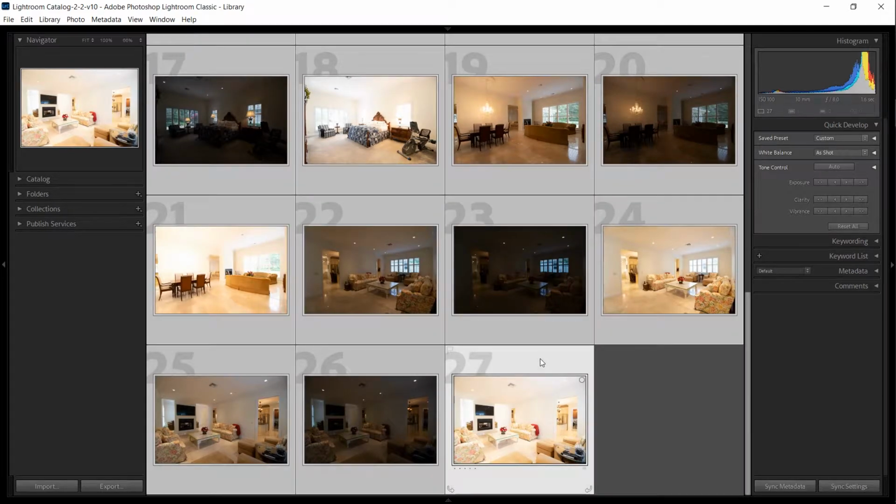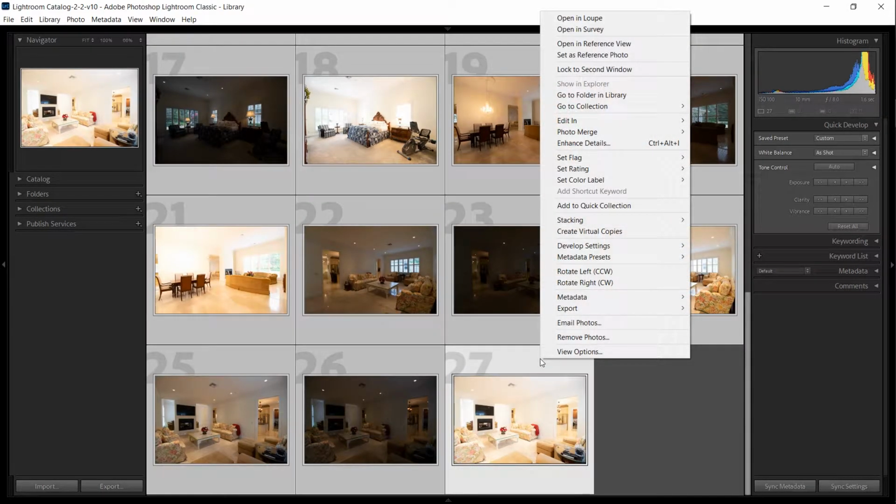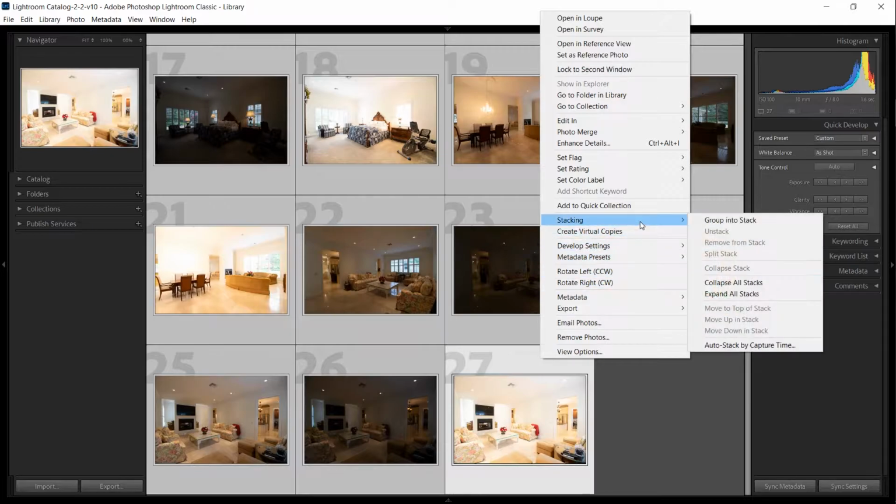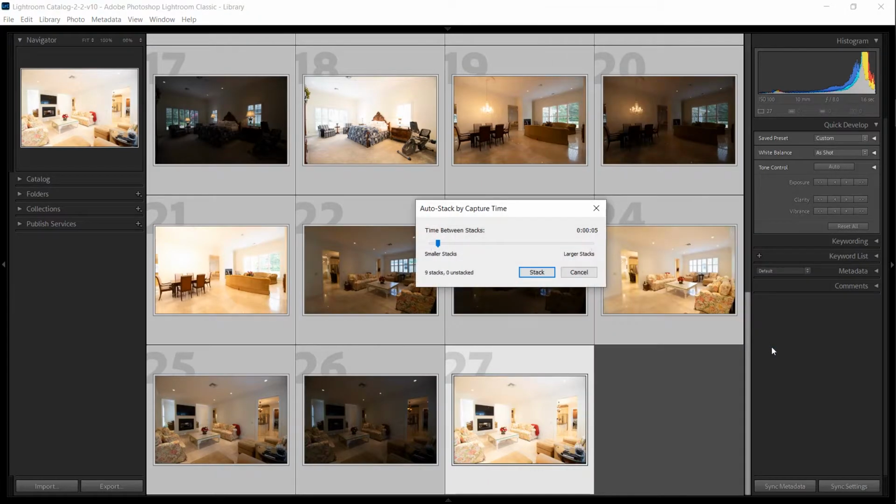So highlight all photos and then right click on one of them, find stacking, go down to auto stack by capture time. You'll notice that the math makes sense here, and click stack.